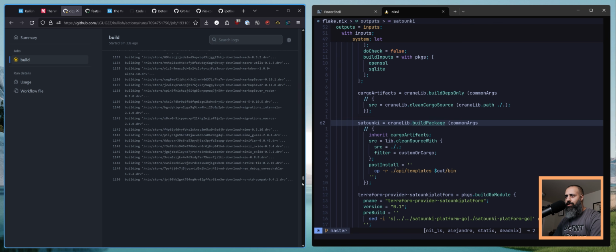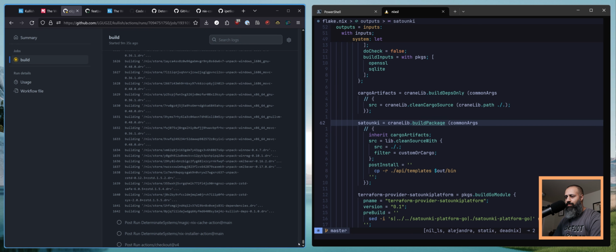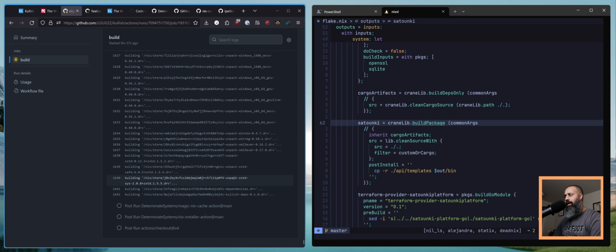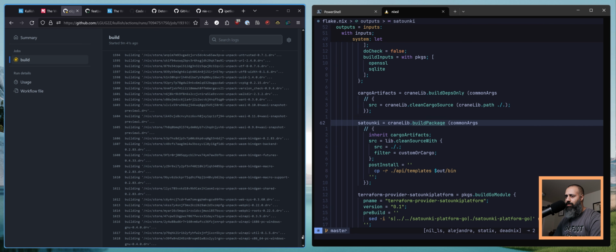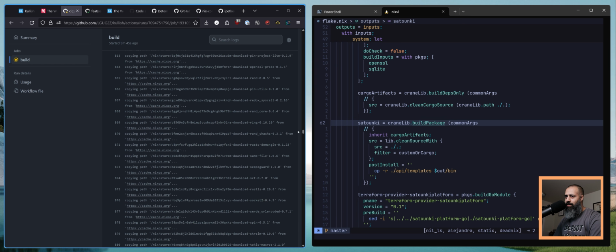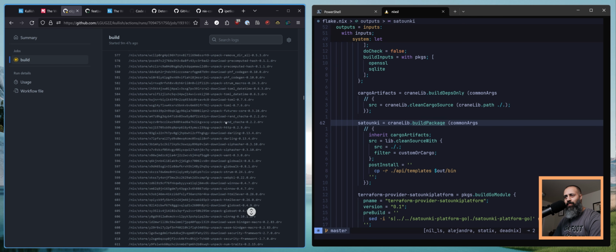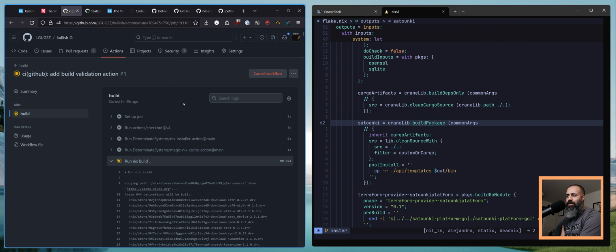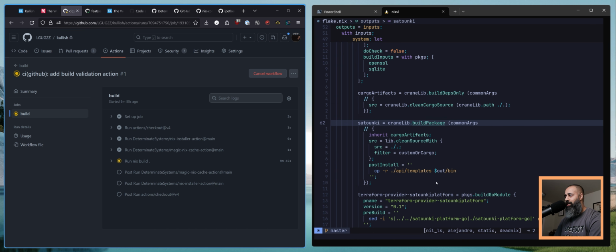I am a little bit surprised, because I thought that Satunki had way more dependencies than Coolish. So I wonder if I got a bad runner, or maybe the deps are actually heavier, or maybe it is a result of Naersk versus Crane. Who knows?